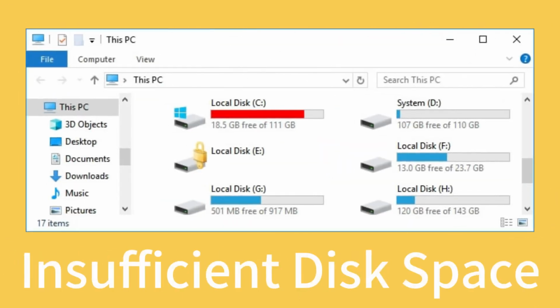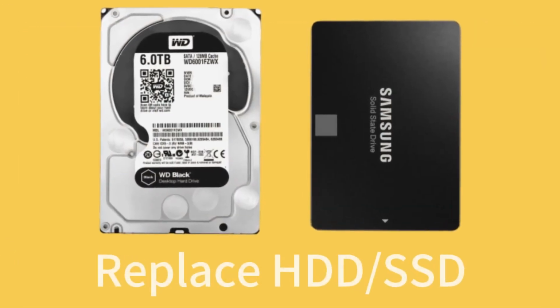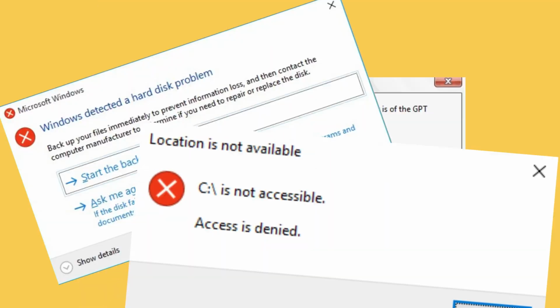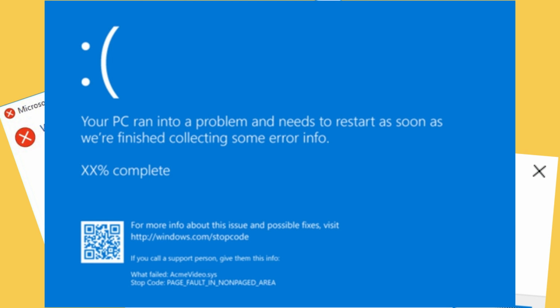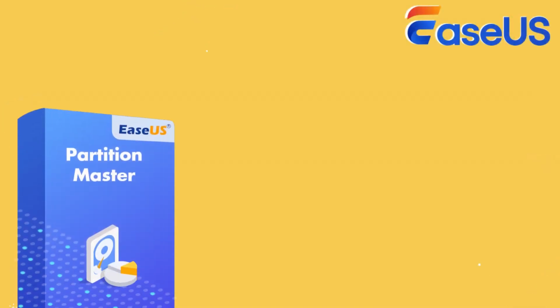Are you troubled by insufficient disk space? Do you need assistance when replacing your HDD or SSD? Or are you confused by inexplicable disk or even system issues? If that's the case, then I guess you need a versatile disk management tool.